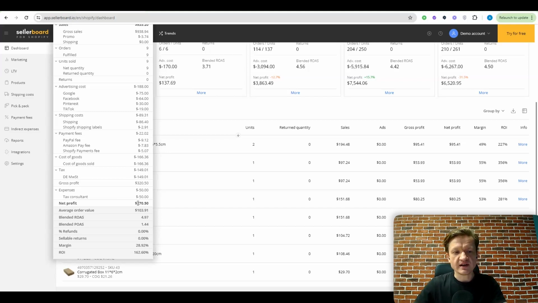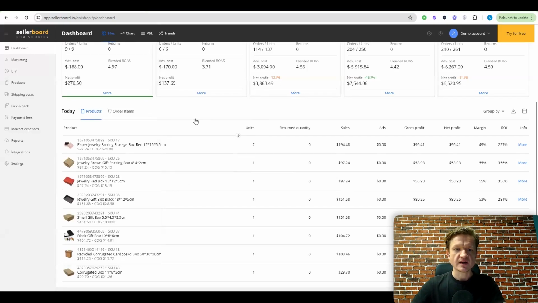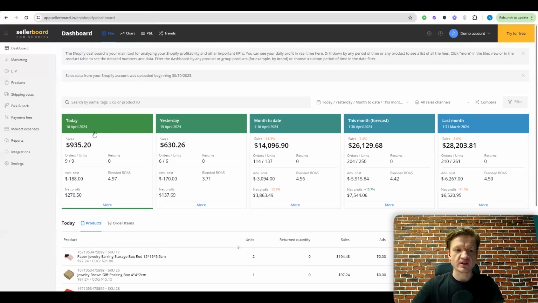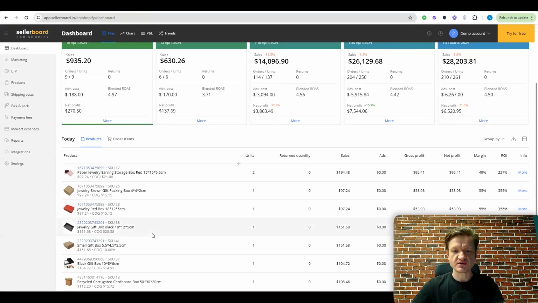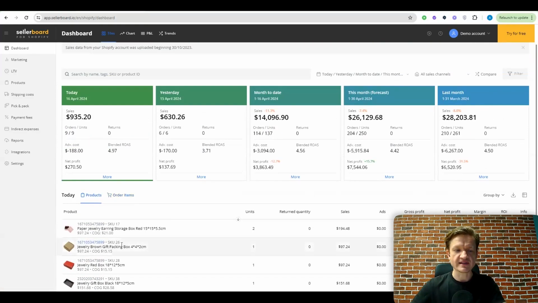And then you will be presented with your net profit and some other metrics that might come in handy for you to understand where you're standing in terms of profitability. Under the tiles, which, by the way, I already mentioned, are customizable, you can select a specific time frame that you're interested in for each tile. You have a list of products that have been sold in this period. Or alternatively, you can switch to the order view and see a list of orders that you had in that period. So by that period, I mean the one selected up here.